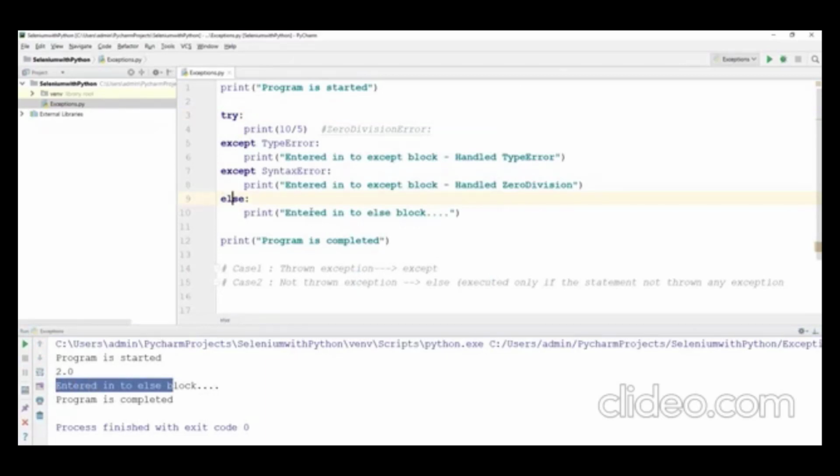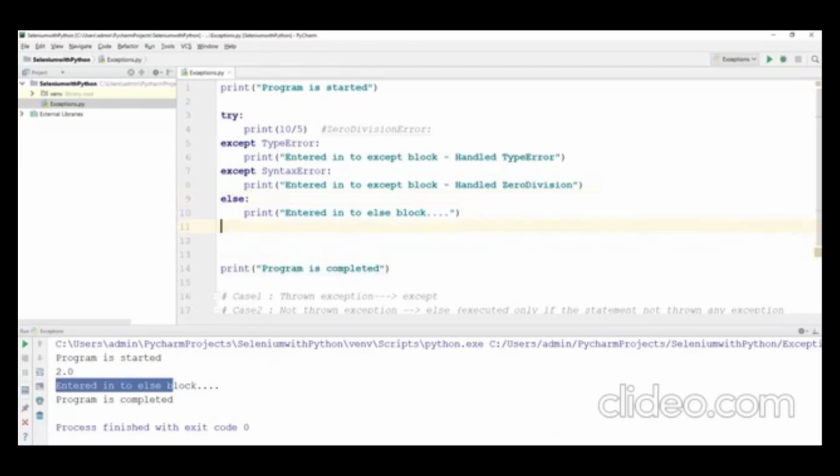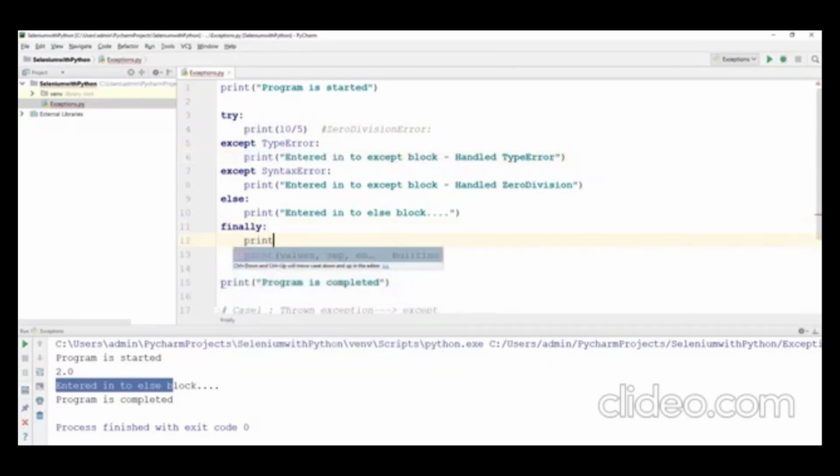Okay, so this is one scenario, and along with this we also have one more, which is called the finally block. The finally block will always execute, whether an exception occurred or not, or whether the exception is handled or not, it doesn't matter. Here I will write a print statement: "Entered into the finally block." So the finally block will always execute.